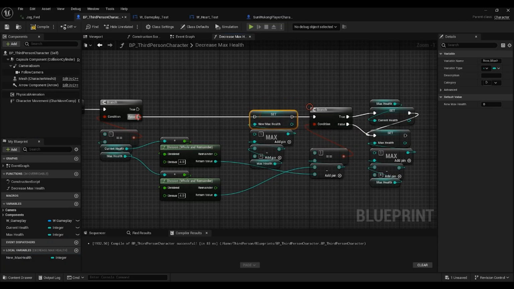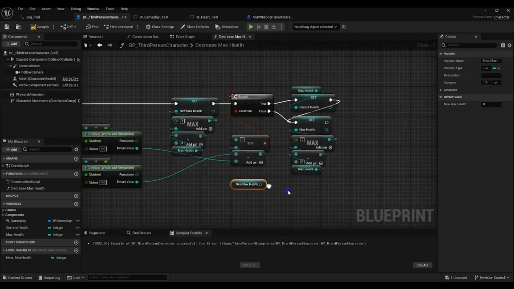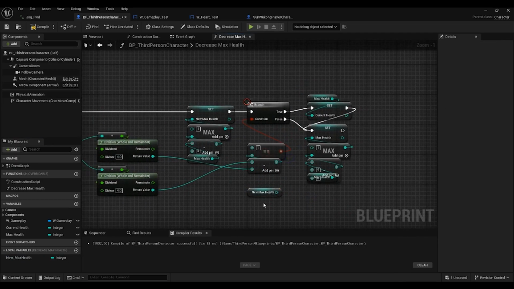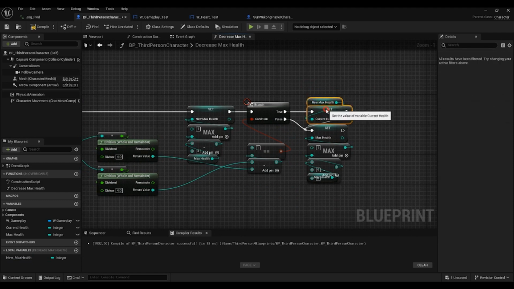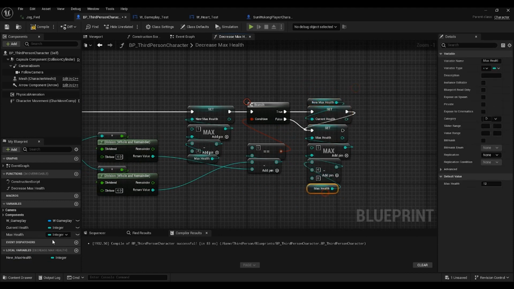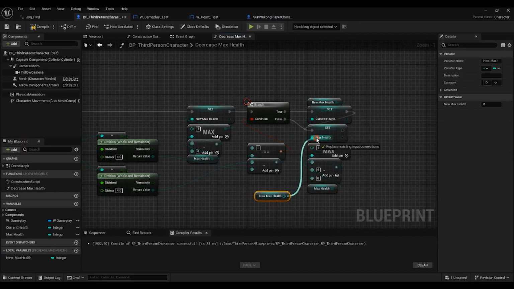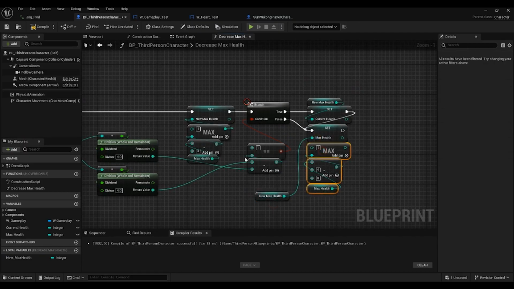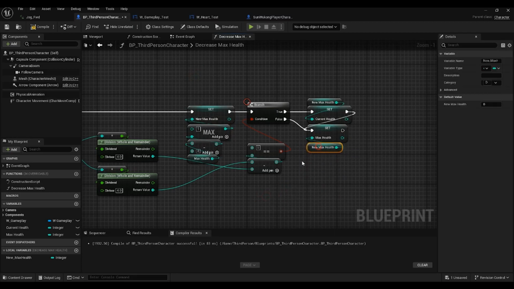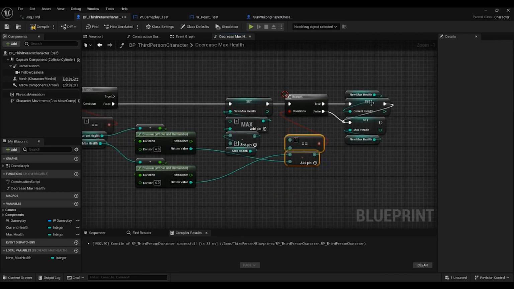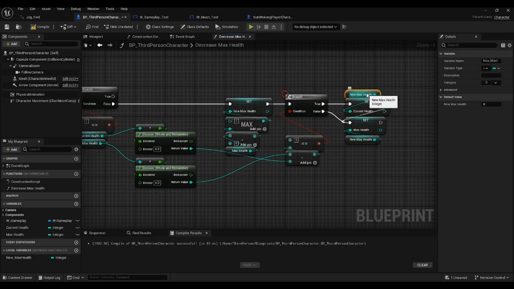So after we subtract, it is going to be this value, where we can easily say that if it is true, we will set the current health to this value. And as for the max health, we can just say to give me this value because we have already subtracted it over here. So with that setup, if the difference is 1, we will set the current health to be the same as the max health. And if it's not, then we will simply say for this to be the case.